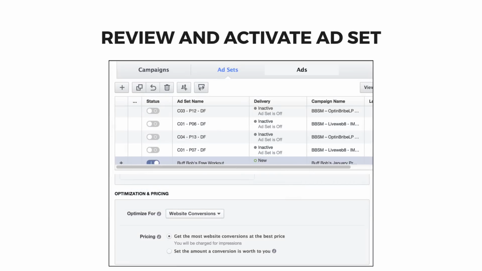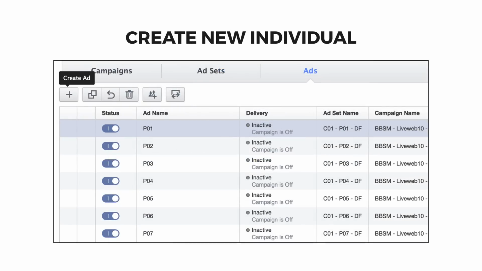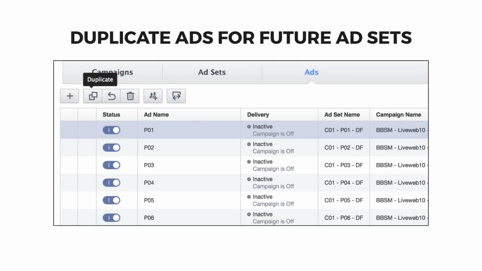Review the ad set you've saved and remember to activate the ad set when your ads are ready with that status switch in the ad set list. Now you're ready to create your ads. Click the Ads tab from within the Power Editor and click the plus to create your ad. In the future, use the duplicate button so you don't have to create your ads from scratch, especially if you're wanting to rotate various ads to test which one works the best.